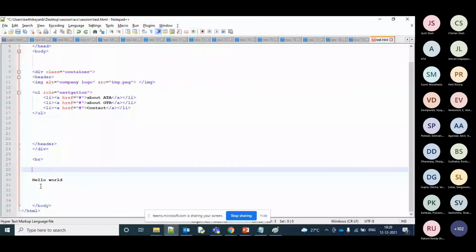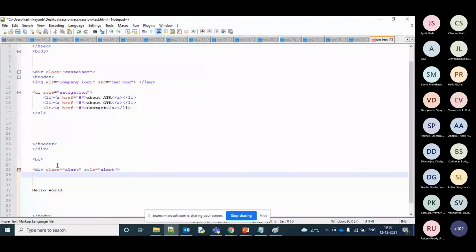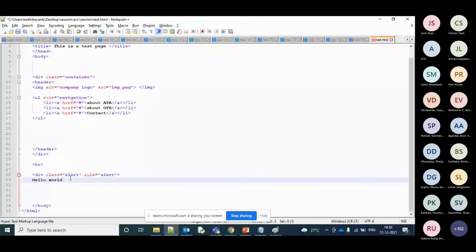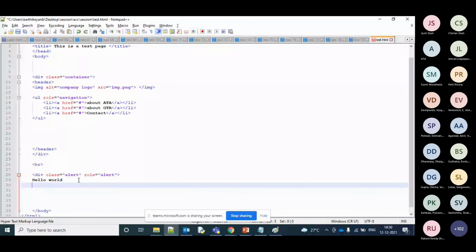So let's say we have an alert. So let me create a div. I showed you in the example, plus equal to alert. And I'm even giving the role as alert. And I'm saying, let me say hello world inside it. So imagine, this is content and you won't be seeing it as an alert, but just to show you how it looks.